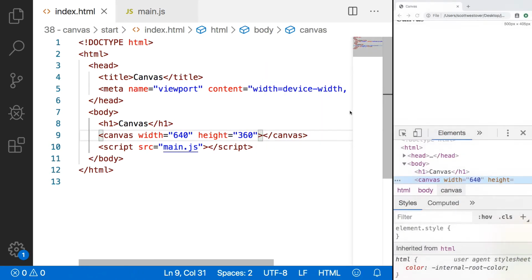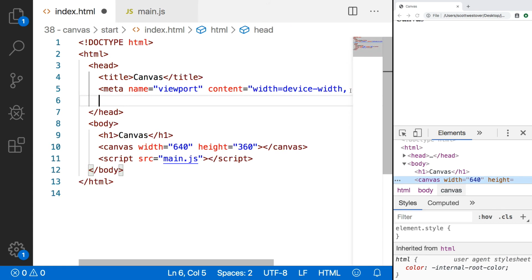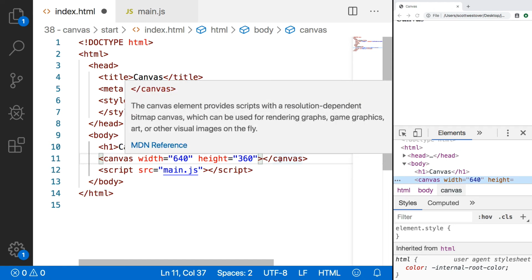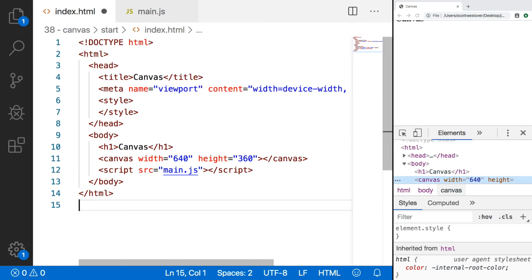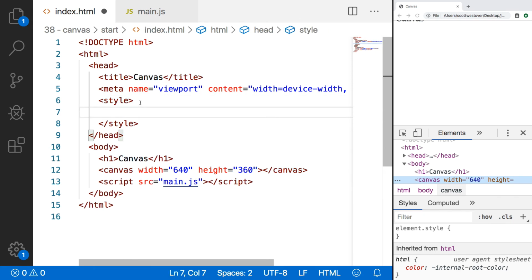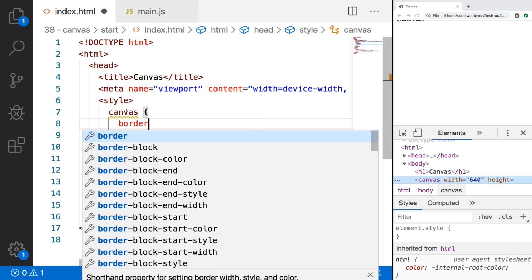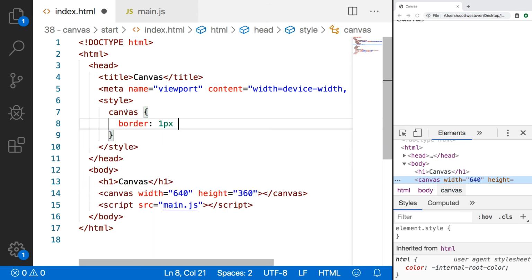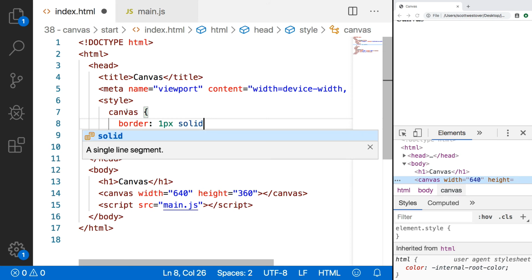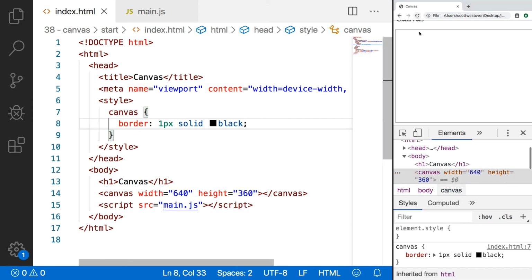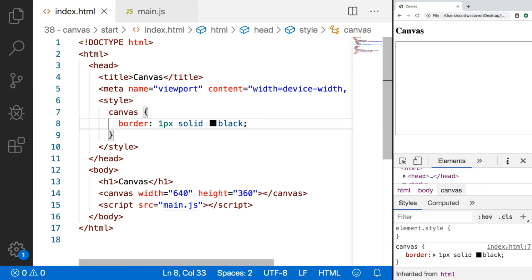Let's shrink this down a little bit, and in our head section, let's add a style tag. As I mentioned, we could do inline styling on our canvas element, however, I'm going to use a style sheet and target our canvas element. Inside our style tags, let's do canvas, then our opening curly and closing curly, and then border. We'll set our border to 1 pixel, solid, and then choose black. If we save and refresh our page, now our canvas element is standing out.